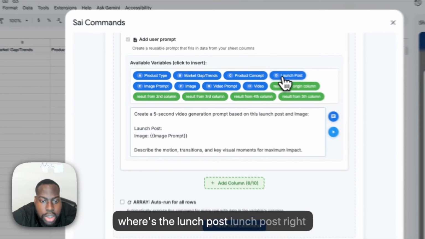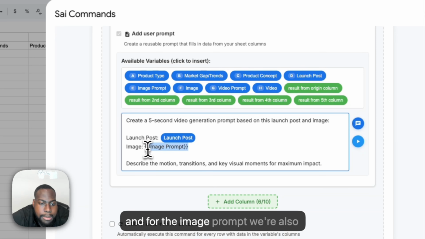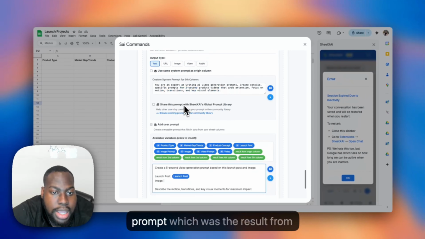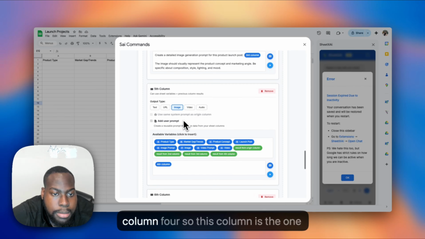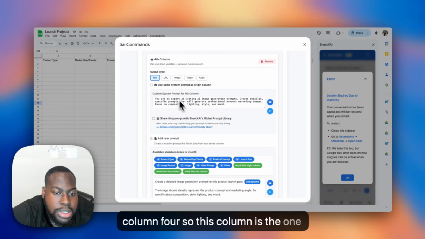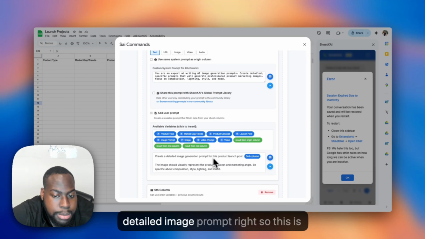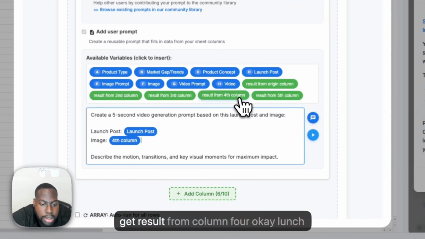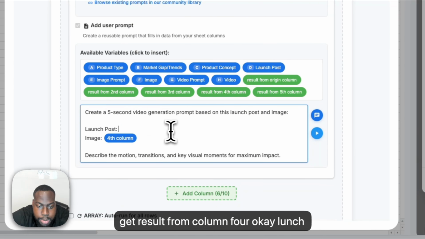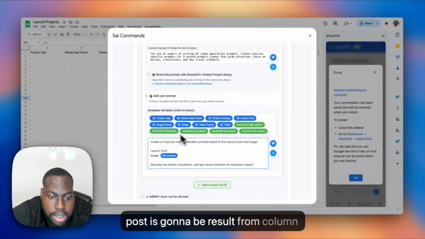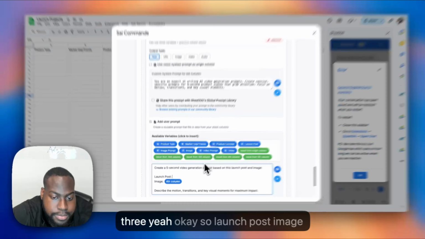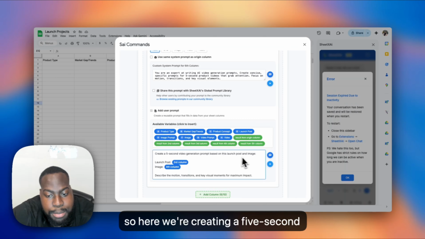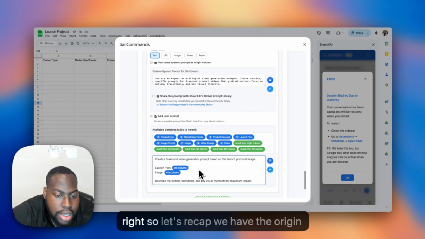Where's the launch post? Launch post, right? And for the image prompt, we're also going to replace this with the image prompt, which was the result from column 4. This column is the one that has the image prompt. So this is the image prompt agent, and we're going to get result from column 4. Launch post is going to be result from column 3. So here we're creating a 5-second video based on the launch post and the image.